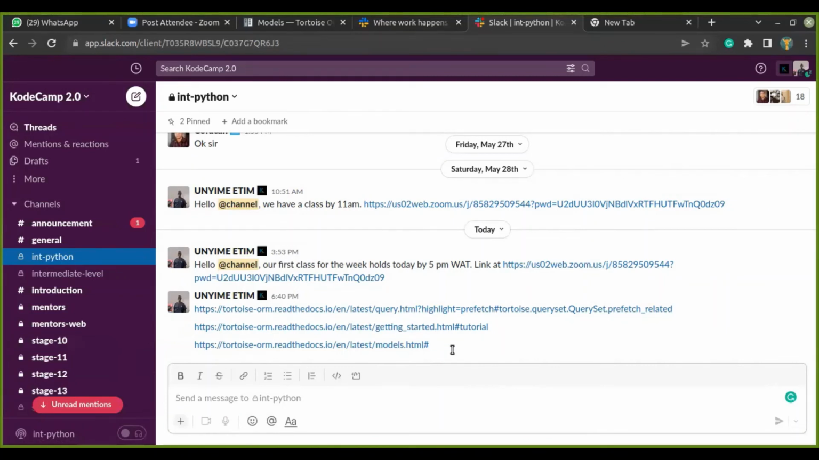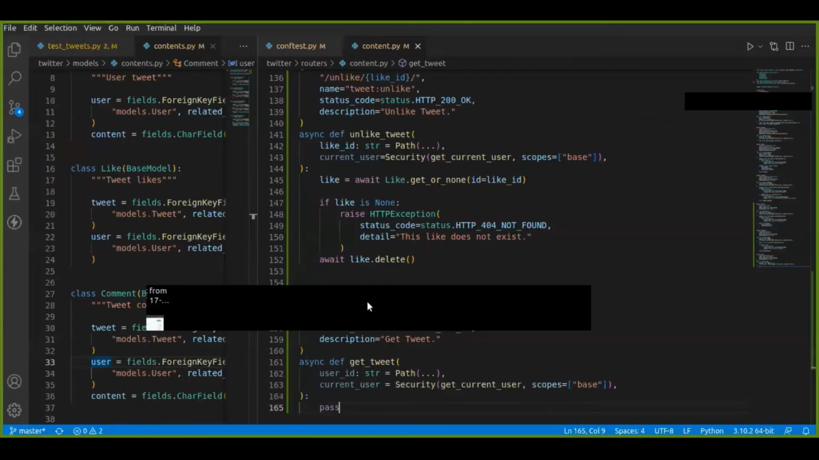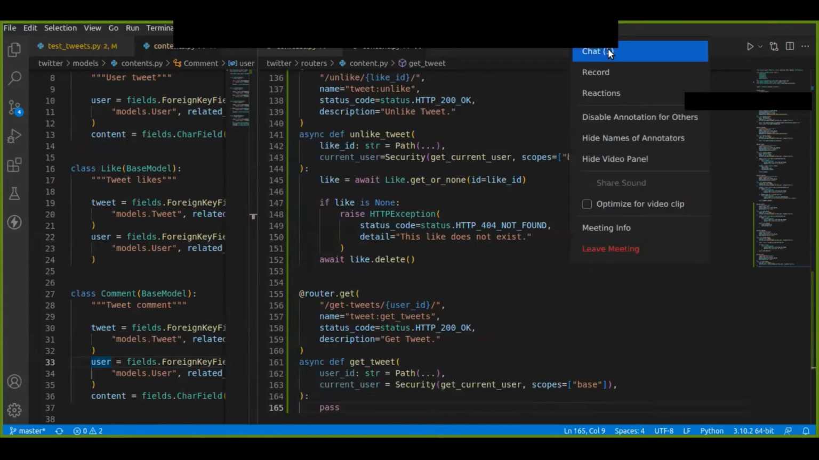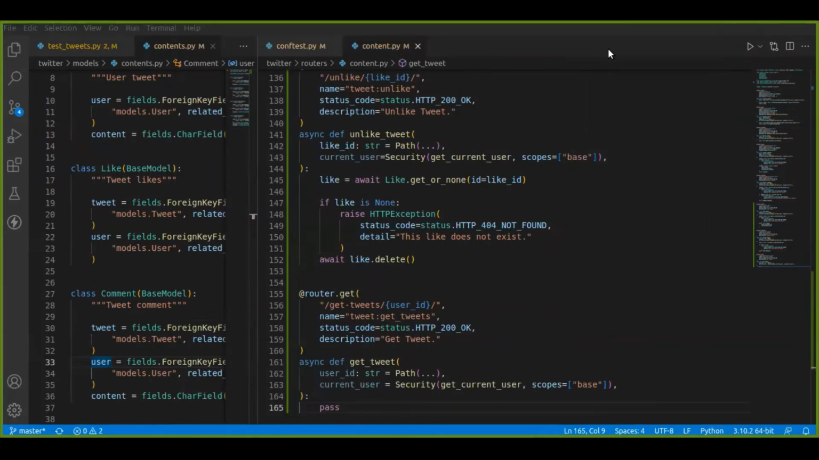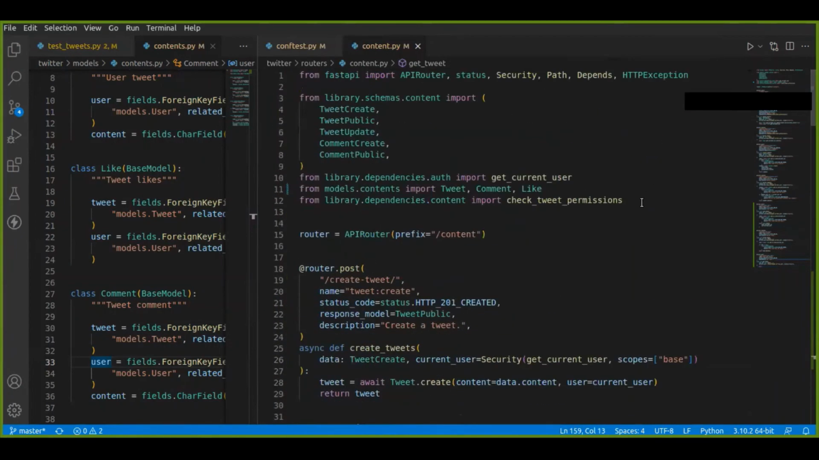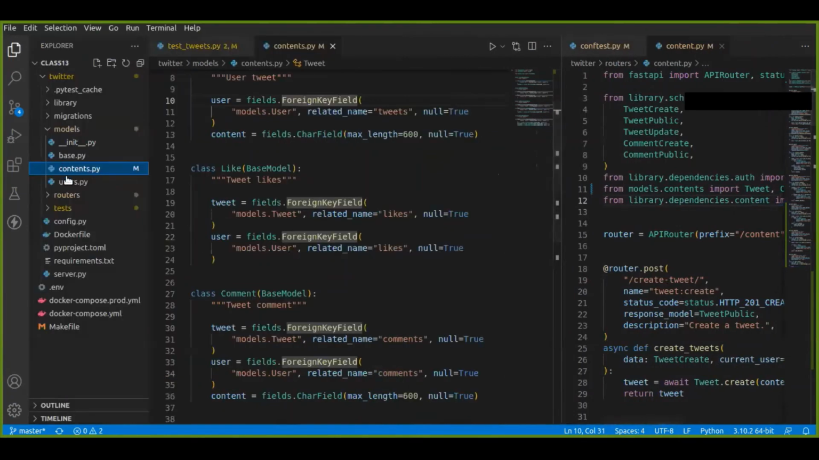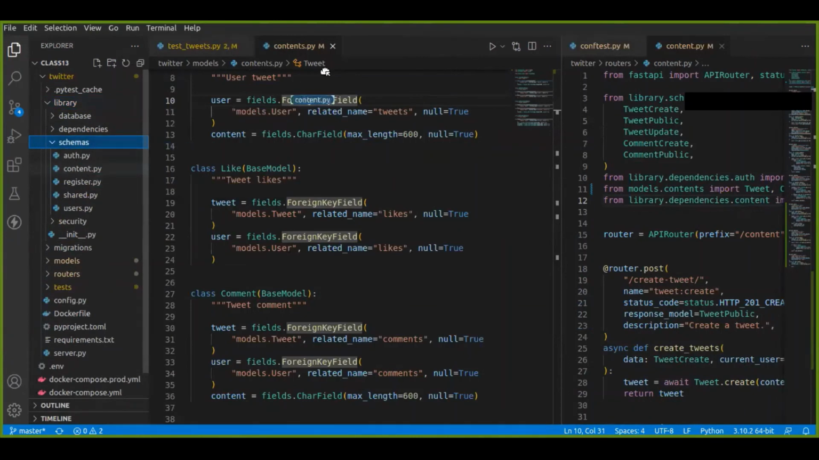To make matters easier for you guys, I'm going to write the tweet public for you guys so that it will be easier. I don't want anyone to feel that. Okay. I'm doing this because there is none of my examples where I did this.